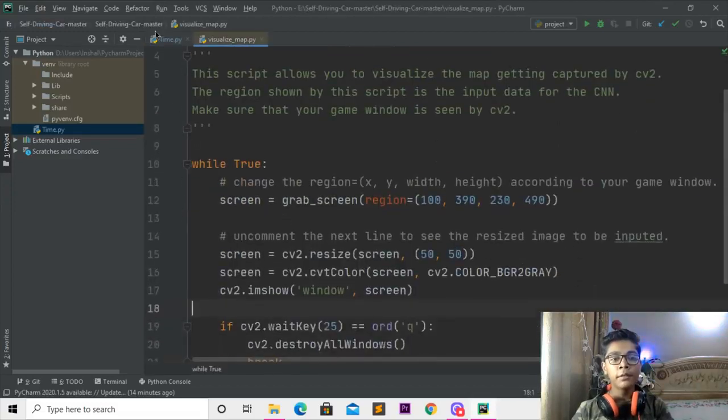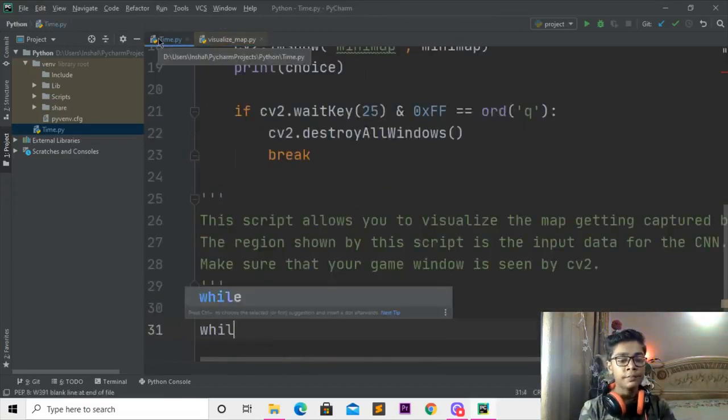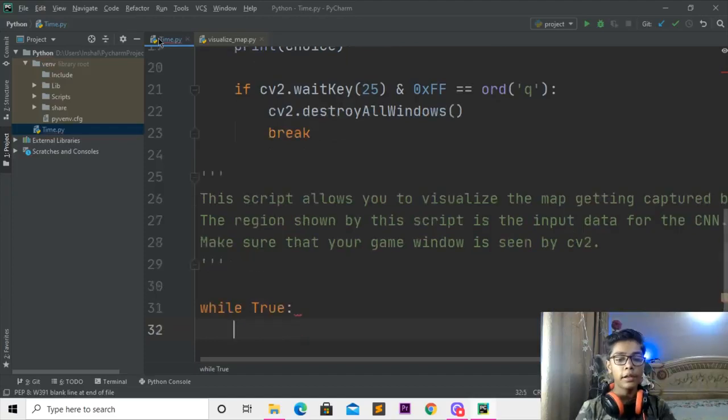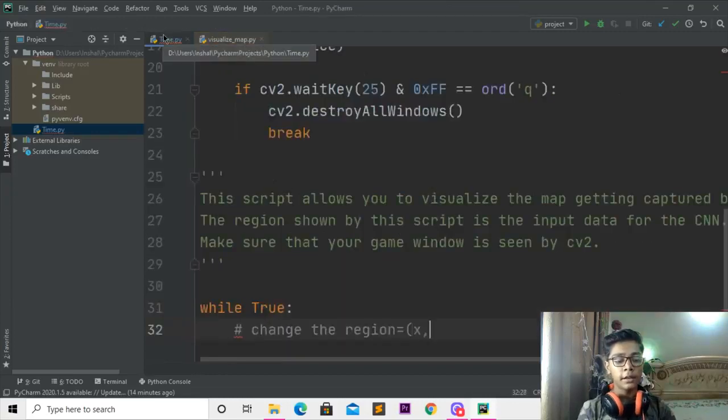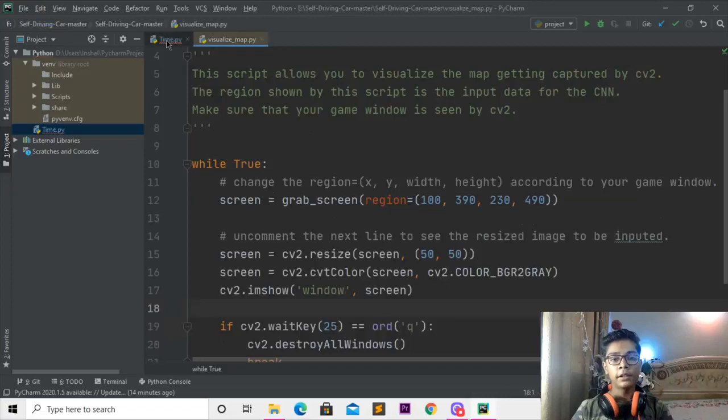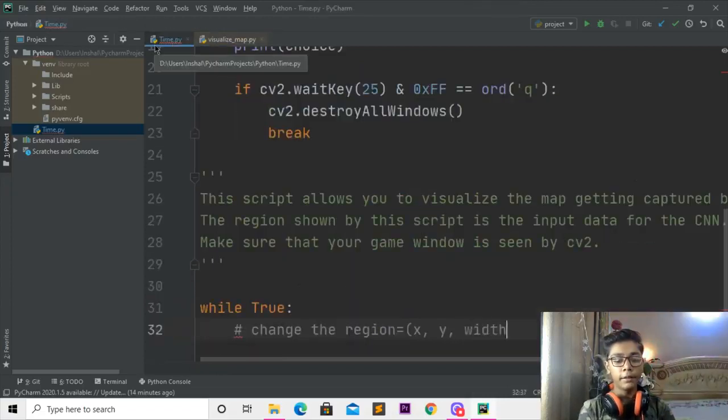Then you have to come underneath, and here you have to write while True. Then you have to write this colon and come underneath, write that to like change. Then here you can see there it is written the region. Then here it is written equal to, write this, and you can see there it is written x comma y, and then again comma, and here I'll be writing width, height. If I move here, you can see there it is written comma, then there it is written height.